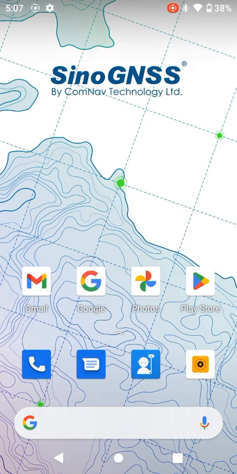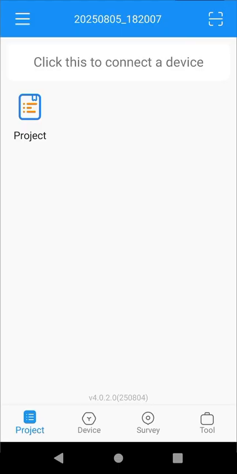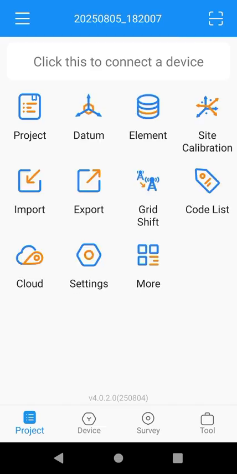Next thing is we go straight to our Survey Master. Okay, so this is our Survey Master interface, and like I said, we'll be going through the process as a standalone receiver, and connecting to an external receiver. And our base will be a CORS station.